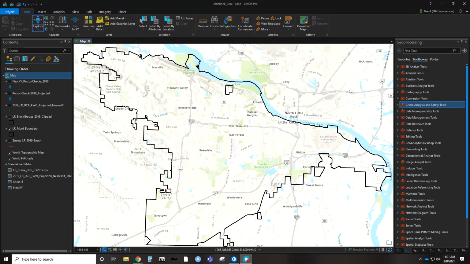So with that, the layers I already have up, I have the boundary of Little Rock. I already have the near XY, so what I had from LRPD were the lat long for the person checks. With that, I brought those over, projected them into the state plane south for Little Rock. Then I also clipped them, or selected only the ones that occurred within the city boundary, then did the near XY to get the closest coordinates to the nearest street.